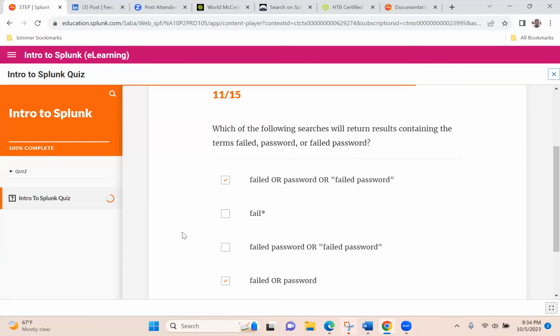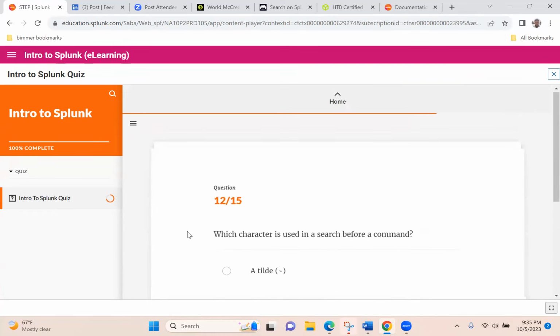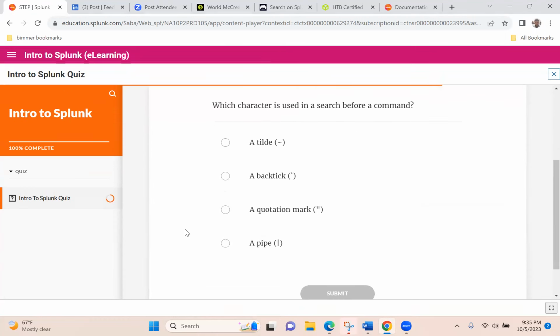Now, failed password or failed password won't give us failed by itself because there's no modifier for that. So we won't get this word by itself with this or this. That's why this one and this one are the only ones that are going to give us what we're looking for. And we've disproved these ones with facts. So we know for sure that these ones are not the ones. So we're confident with this. We proved it with facts. That's another tactic that you could use, just straight up facts.